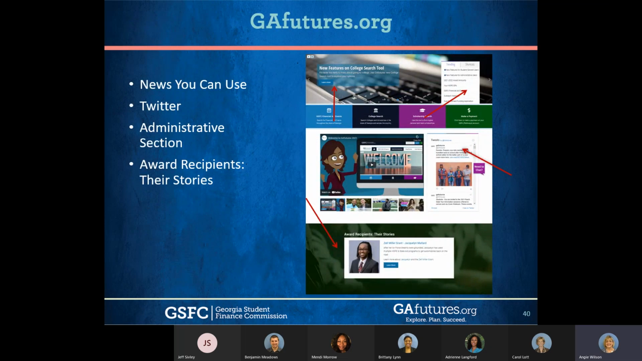Now let's take a look at the home page. We wanted to put faces and names to some of the students who have benefited or are benefiting from the almost 20 financial aid programs GSFC administers. GAfutures has a section just for our award recipients. We encourage students to submit their scholarship success stories, and they can access the form at the bottom of the award recipients page. GSFC in the News highlights media coverage from around the state related to GSFC and the programs that we administer.